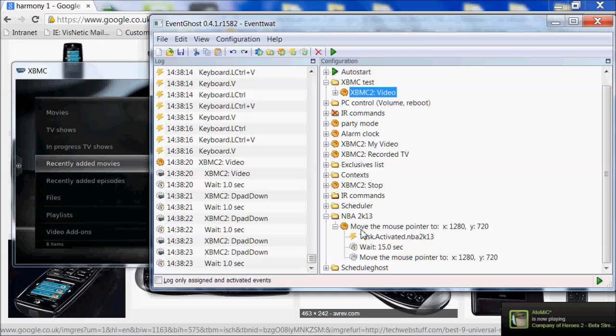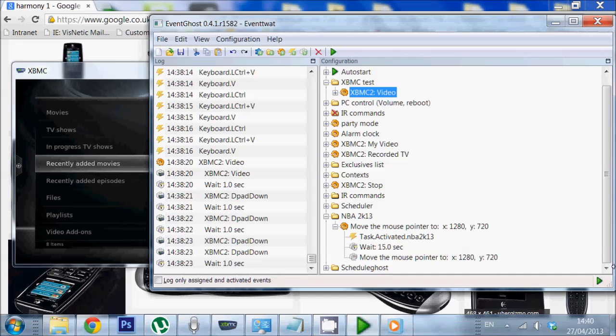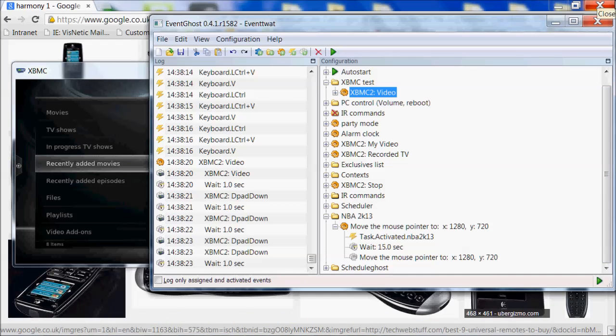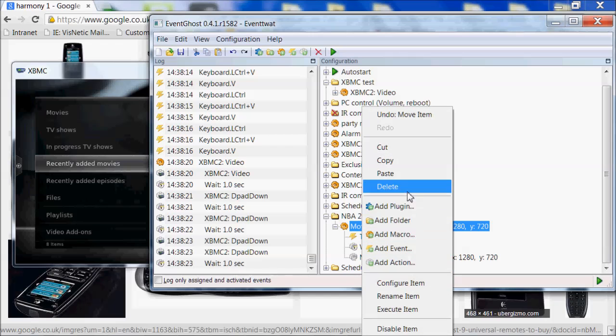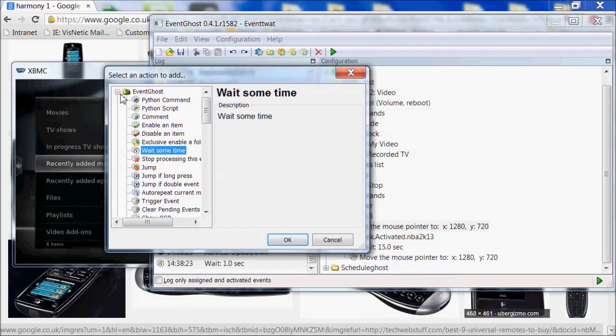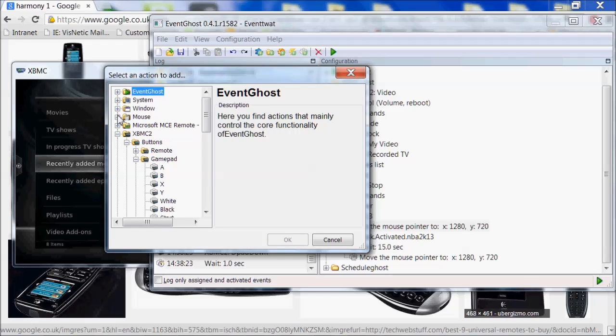So what I did was I said, whenever that window is launched, I want you to move the mouse pointer to 1280 720, which basically sticks it in the top right hand corner, and out of my way. So as soon as that window is launched, a little thing came up here, and all I had to do was drag it into here, and I said wait for 15 seconds so that it would be in a position where the mouse was sat in the middle, and then move the mouse pointer to one side. So moving the mouse pointer, again, it's just another action in here. So it's not an EventGhost action, it's a mouse action.